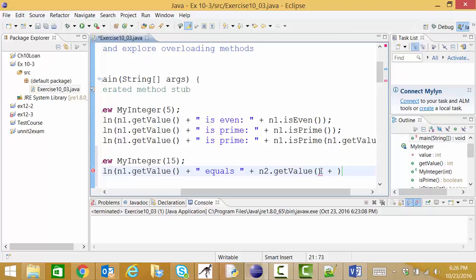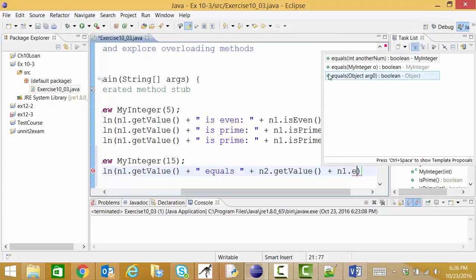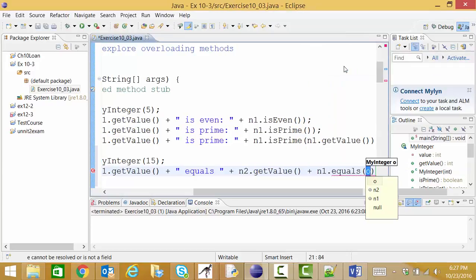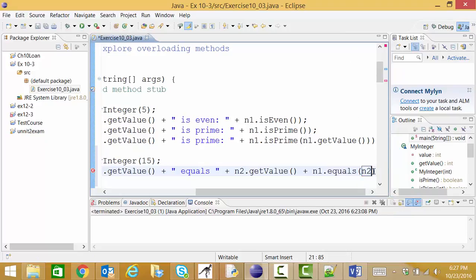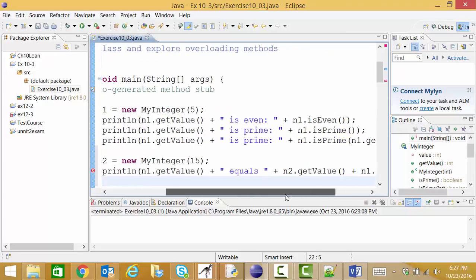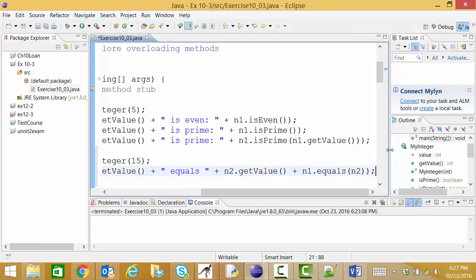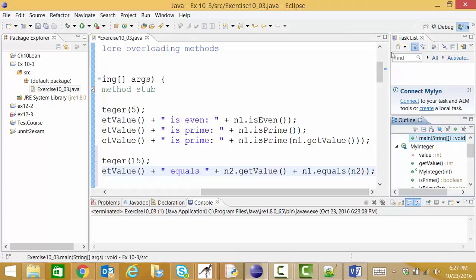Then I'm going to call n1 dot equals, and we're going to use the MyInteger object here, and we're going to pass n2. Alright, if I can get my semicolon on there. So let's take a look.